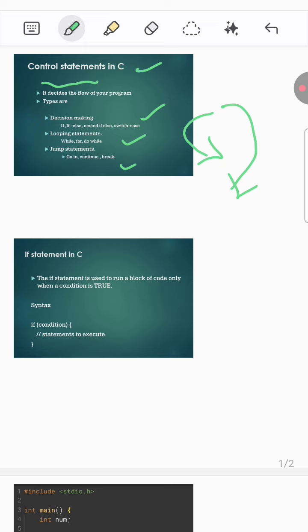So the first one we are going to see is decision making. In that, the first one is the if statement. So what is the if statement? The syntax is the rule by which you have to write that statement. The syntax of the if statement is: if, within the brackets you have to give the condition, and if that condition is true then only these statements will be executed. If it is false, this block will not be executed.